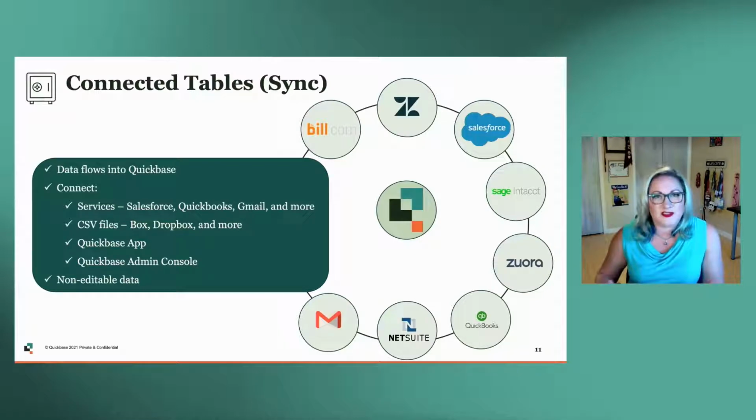We want our applications to be kind of lean and mean, and when the data comes in, we want it there and we want to manipulate it there. We don't want to have two tables. So it still does have its place. If you want to keep the data integrity there, you don't want to manipulate it at all, then sync tables is a good integration point for you.